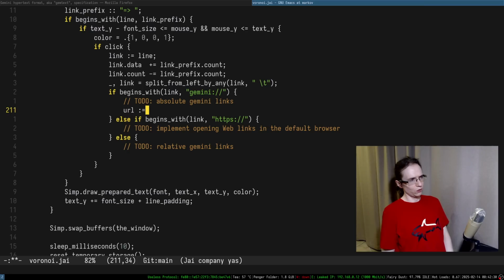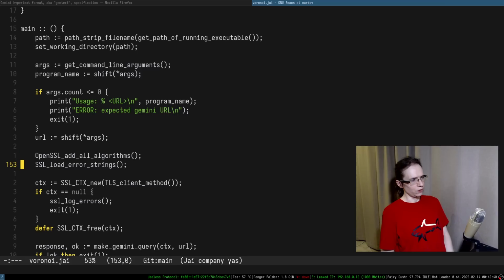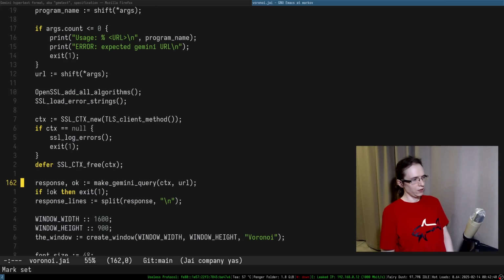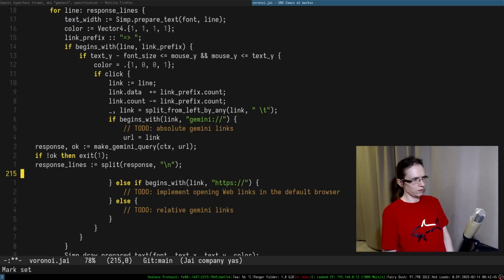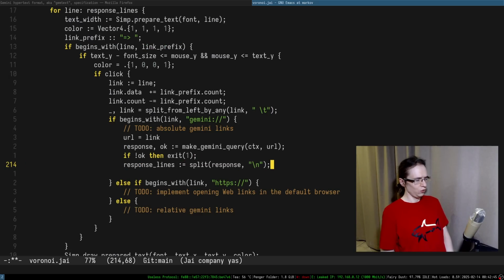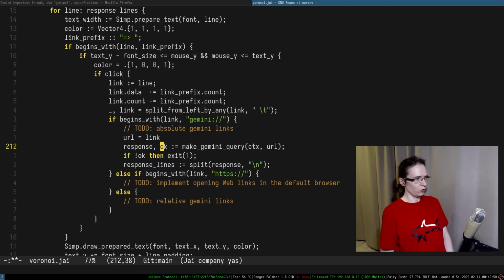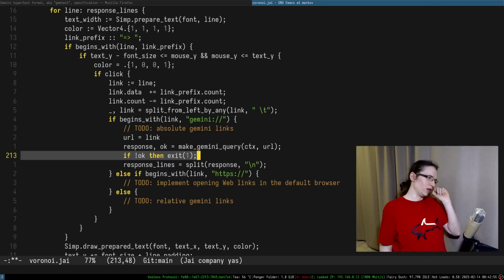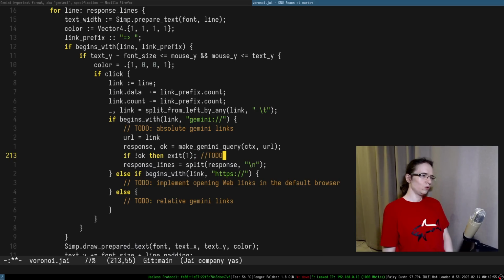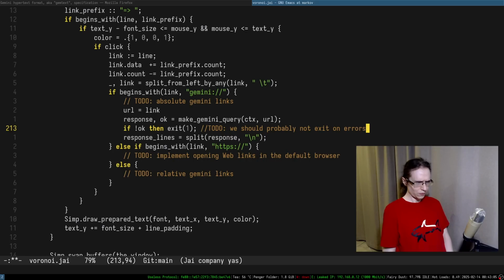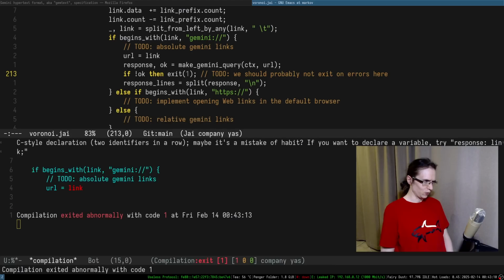Absolute Gemini links are kind of easy. Essentially the URL becomes the link, and in here we've already initialized everything. We just perform the new query. We just perform that new URL, and we reassign the responses, lines, and whatnot. Also, if it fails, we just exit right now, which is kind of dumb, right? So to-do: we should probably not exit on errors here. But I mean, it can be fixed later. Okay, let's go!